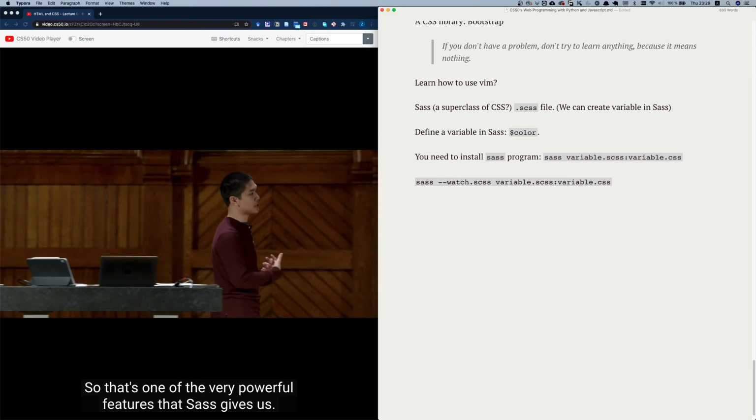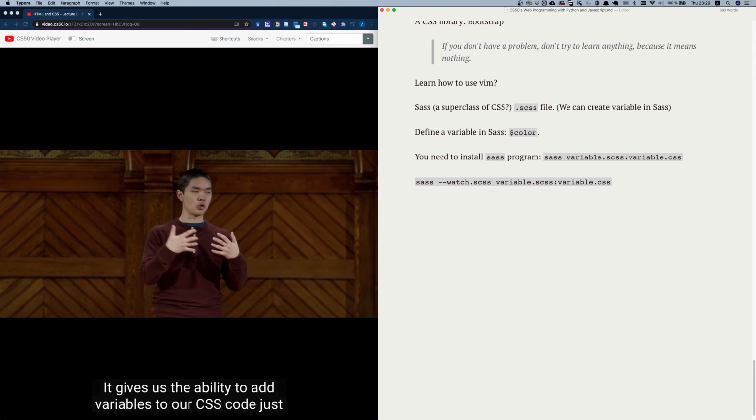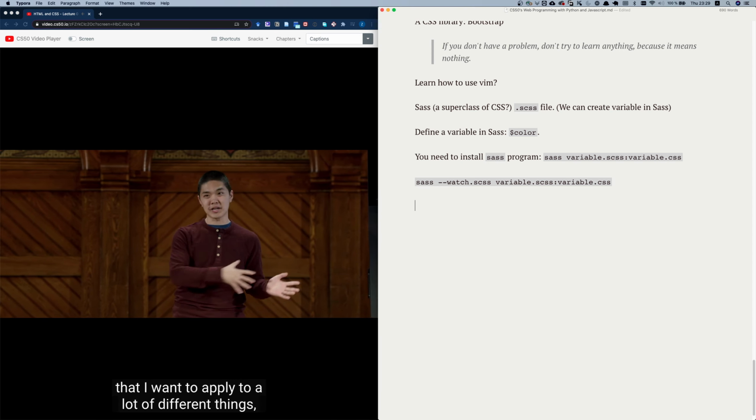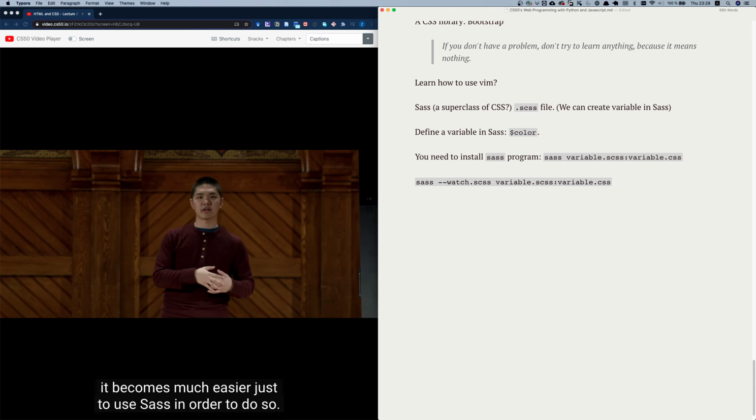So that's one of the very powerful features that Sass gives us. It gives us the ability to add variables to our CSS code just to factor out commonalities. If there are common fonts, common colors, common borders, common styling that I want to apply to a lot of different things, it becomes much easier just to use Sass in order to do so.